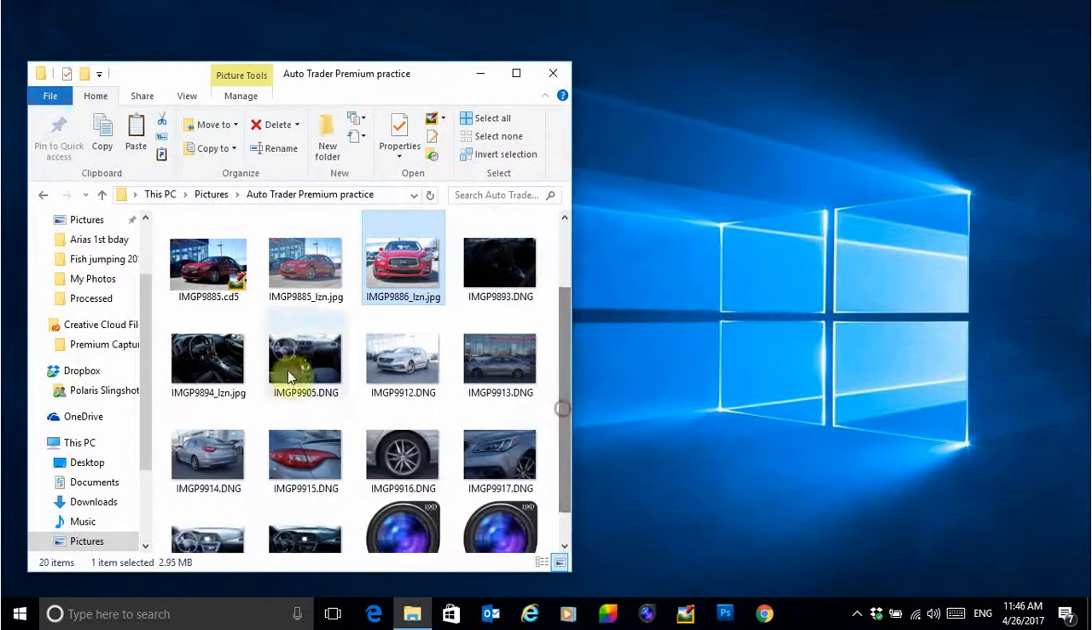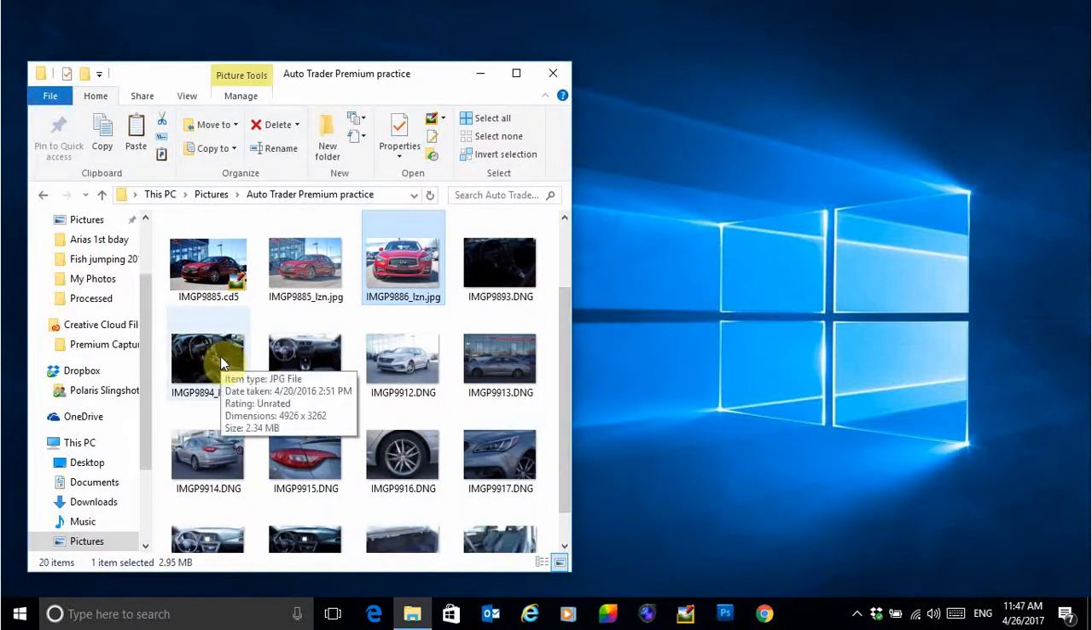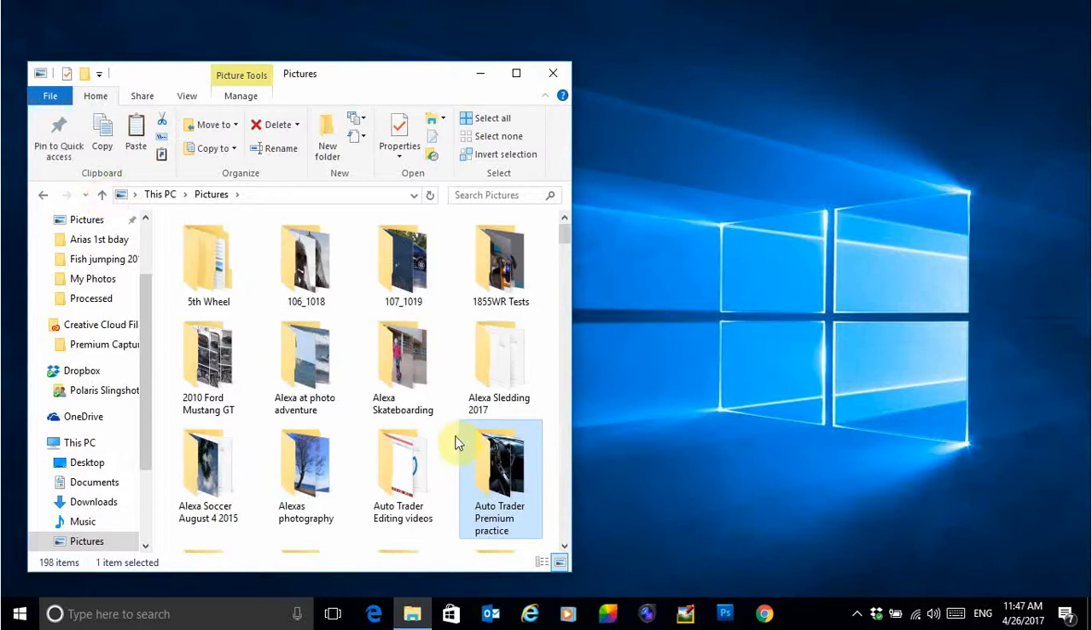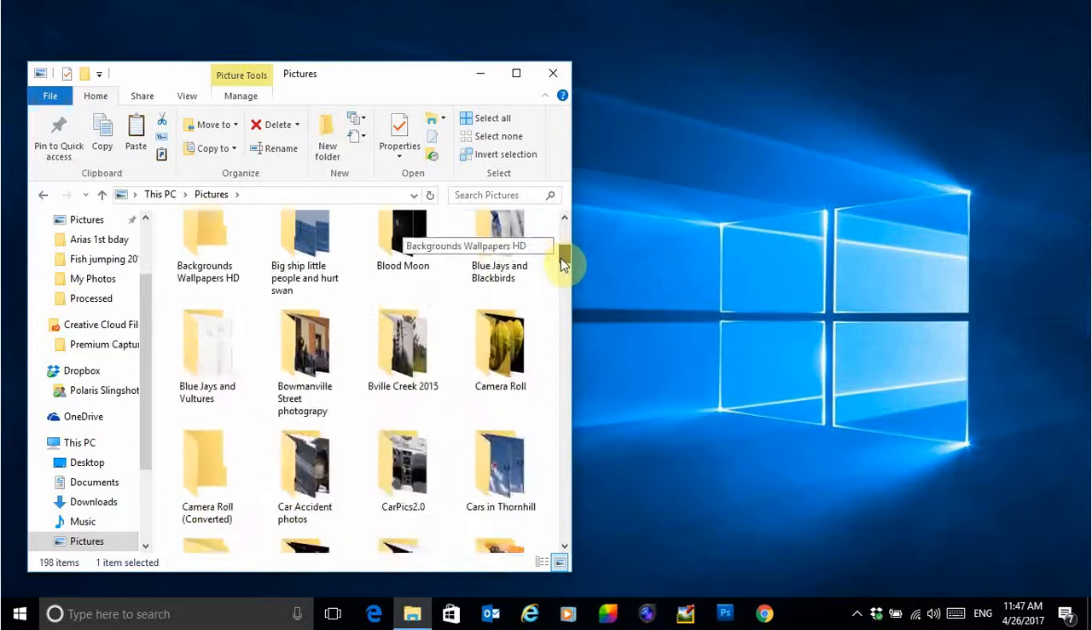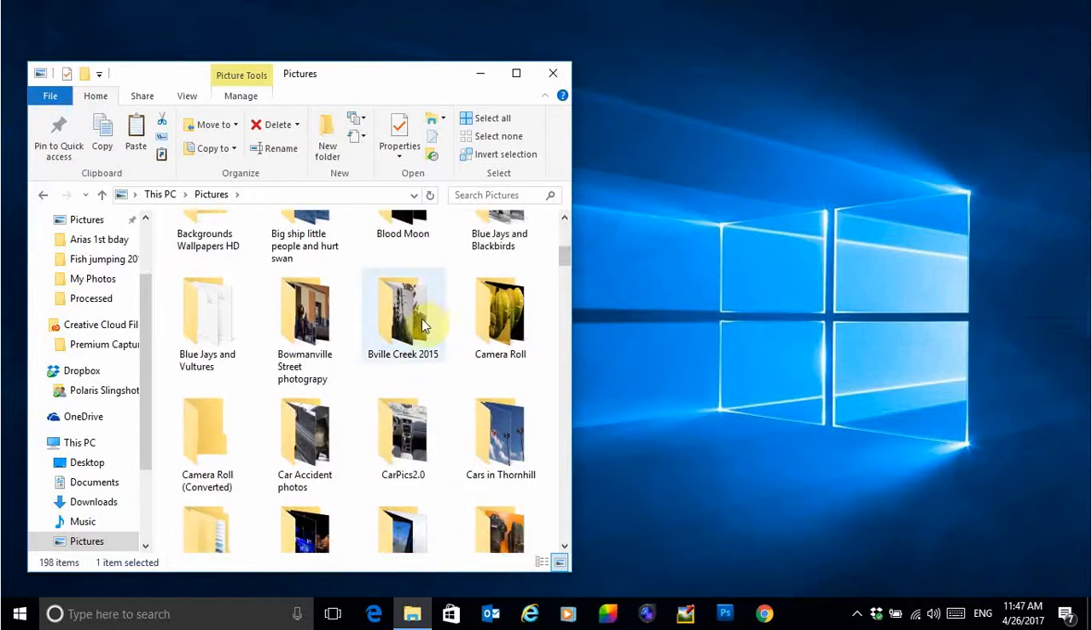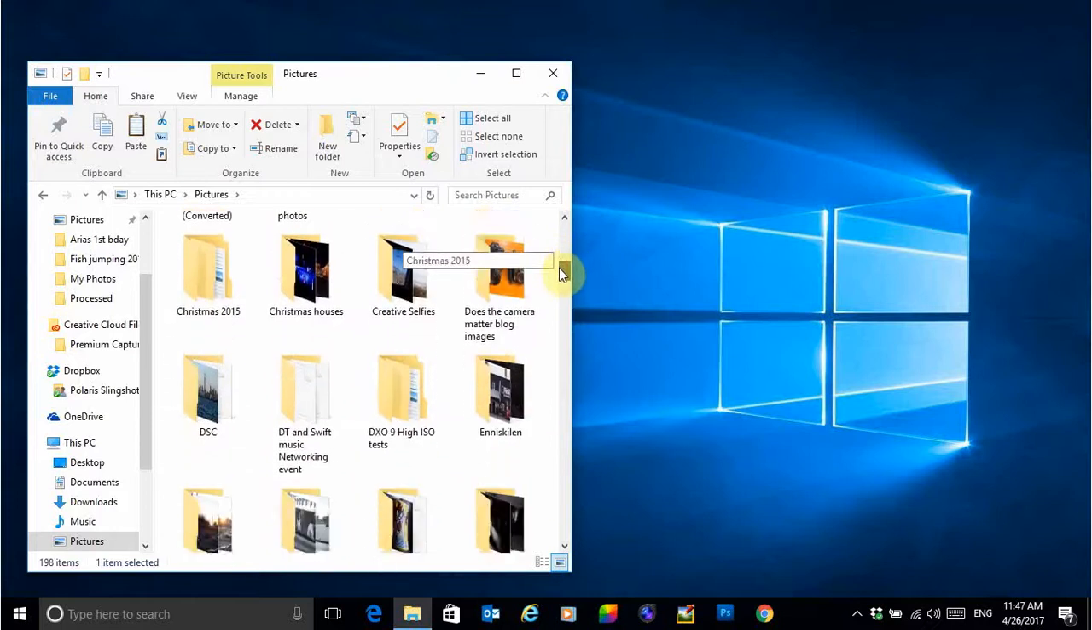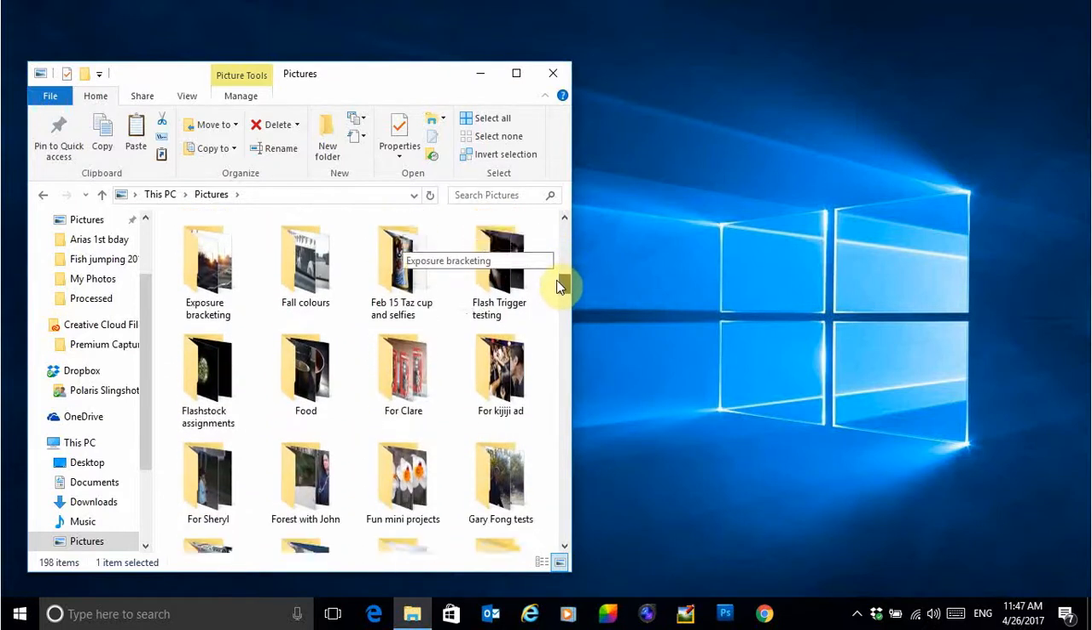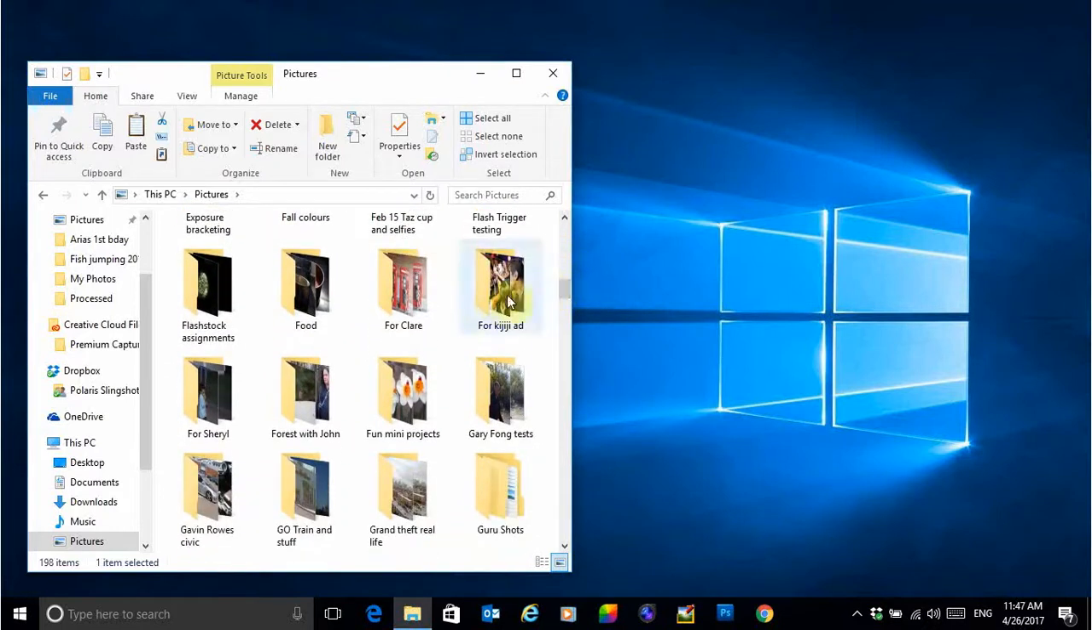Okay, so let's see. Just to give you an example, because that was done with my auto trader camera, so yeah, it was a totally different size image than my actual contact. So, all right.